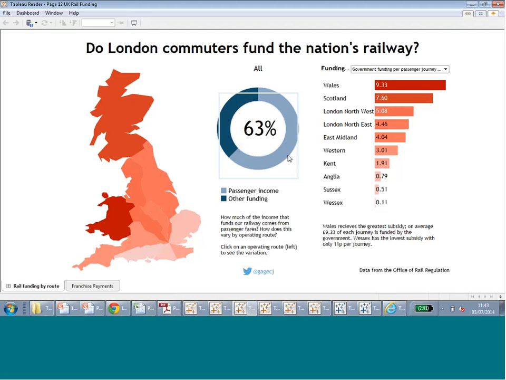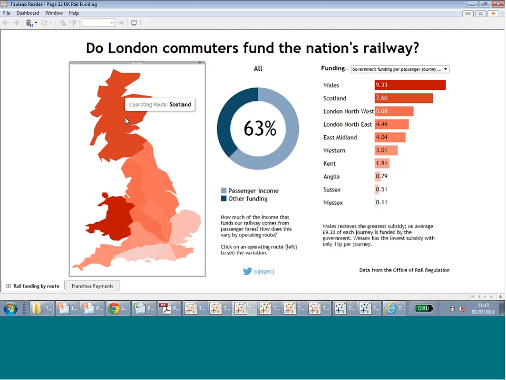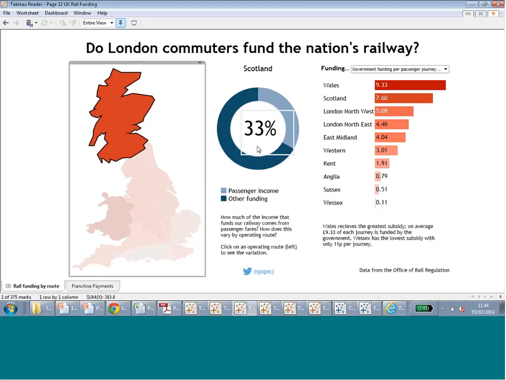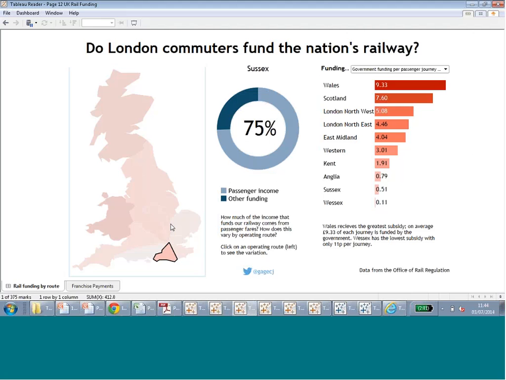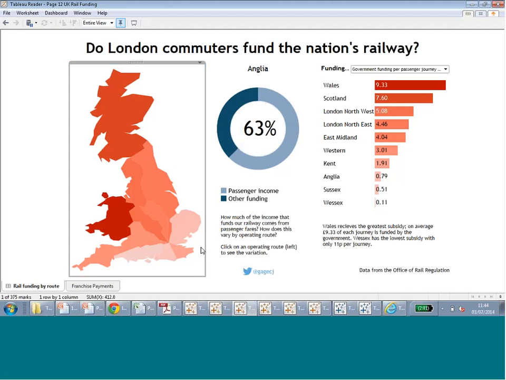63% of that is provided by passenger fares. But of course that varies depending on which route you're looking at. So if we click on Scotland, that number falls down to 33%. It's just a third of income required to maintain the railway in Scotland that comes from passengers. Wales is also quite low, 38%. If we look at my own route, all the way up to 86%, and Sussex is quite high at 75% as well. So there's definitely a disparity between how the different operating routes are funded.